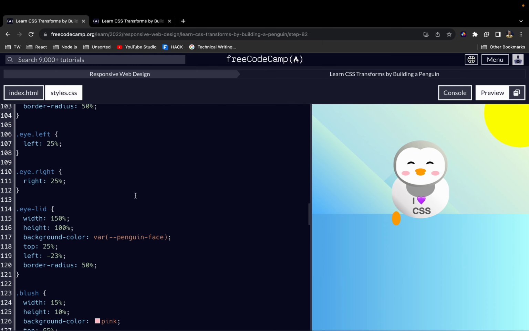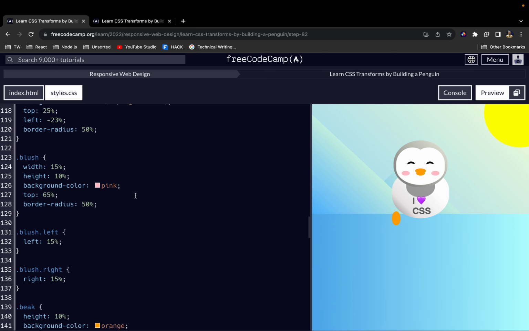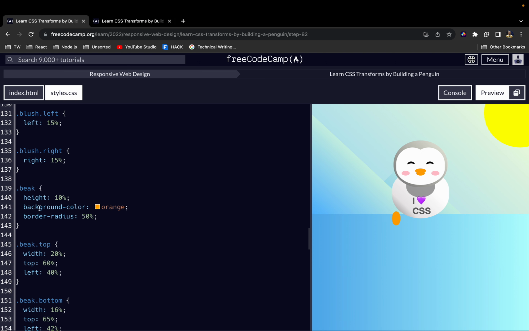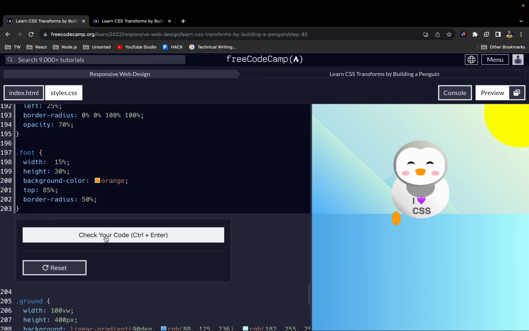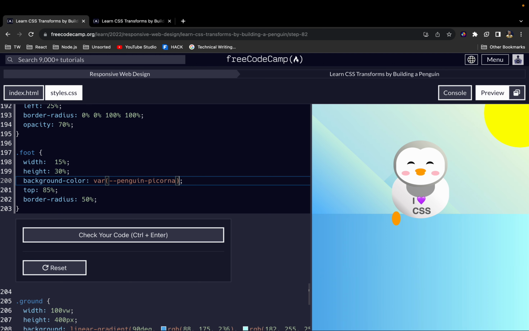As you can see here on line 141 for the beak, we'll replace this. Let's save penguin-picona. Okay, so I'm just going to copy this right here and then look for the other one. Where is it? Yeah, so for the foot, line 200. So I'll just replace this orange with the variable. Okay, there you have it.